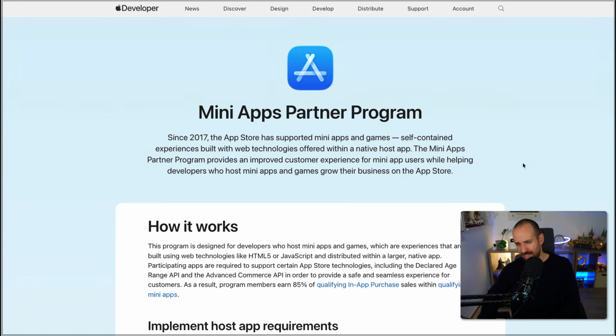Then something I caught that I don't know if I mentioned this in the last episode, but Apple announced a Mini Apps Partner Program. Since 2017, the App Store has supported mini apps and games, self-contained experiences built with web technologies offered within a native host app. The Mini Apps program provides an improved customer experience for mini app users while helping developers who host mini apps and games grow their business on the App Store.